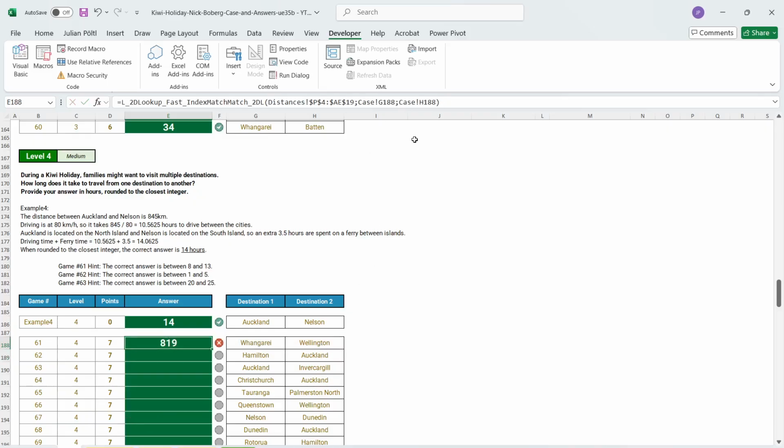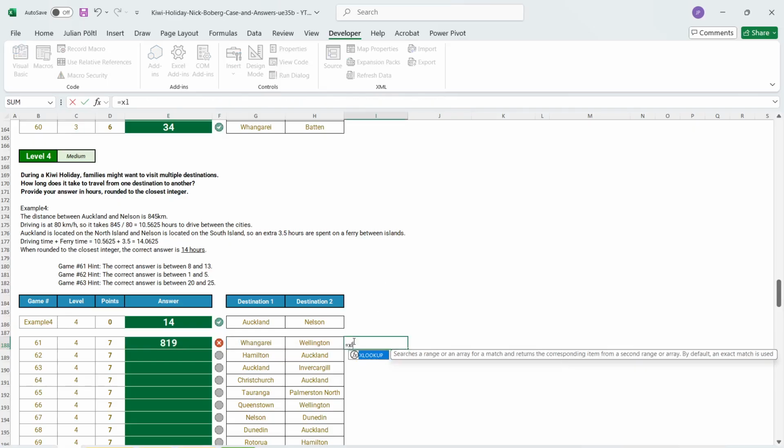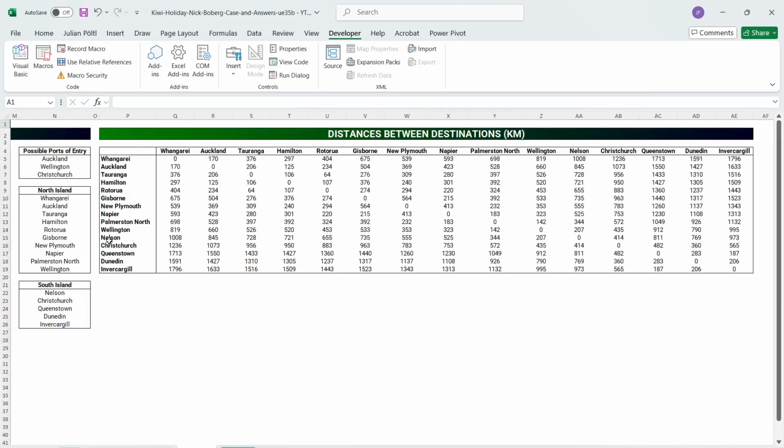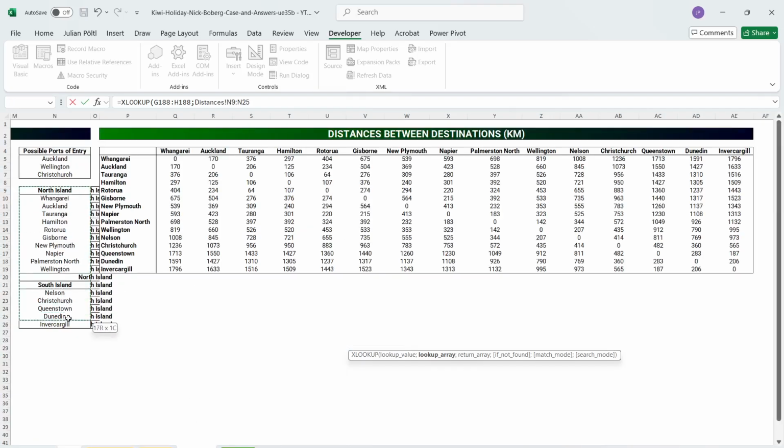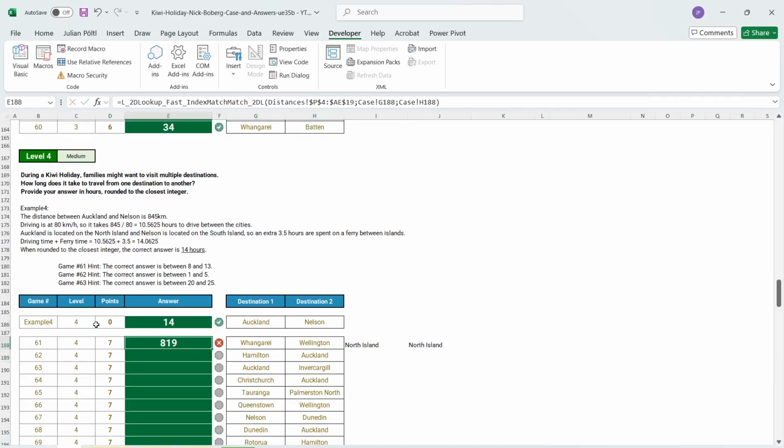And now we need to figure out which city is where. I did it by copying the island next to it and could then do an XLOOKUP for those destinations in the destination table, returning the island. Both on the same island, but here you see it's not both on the same island.